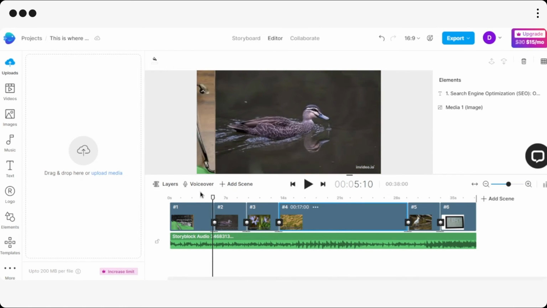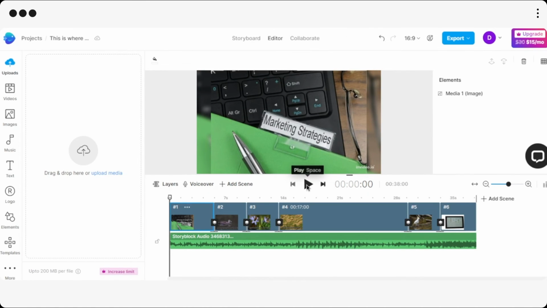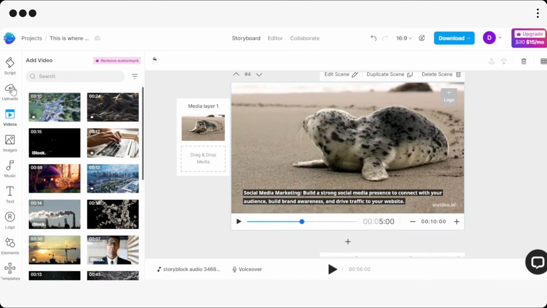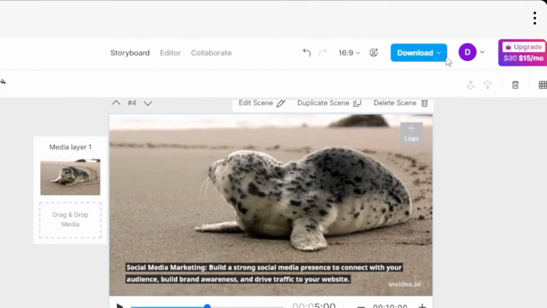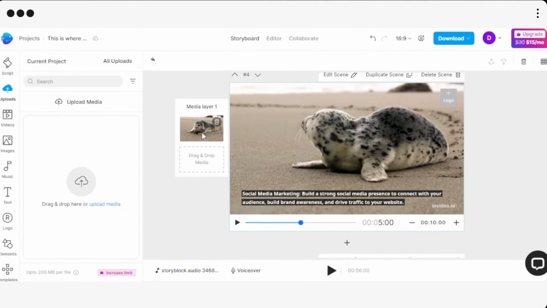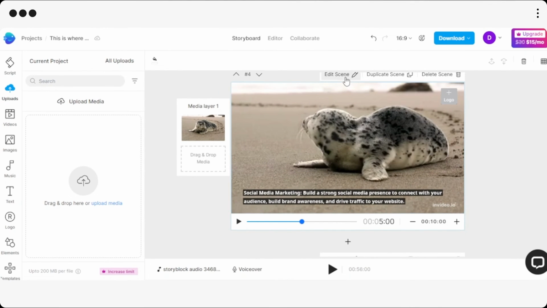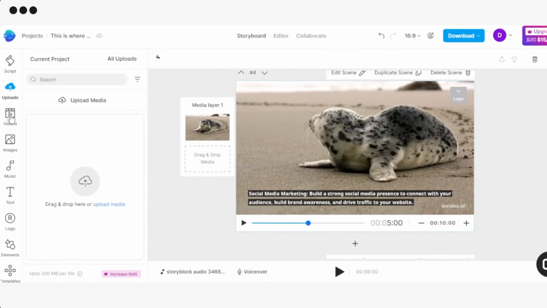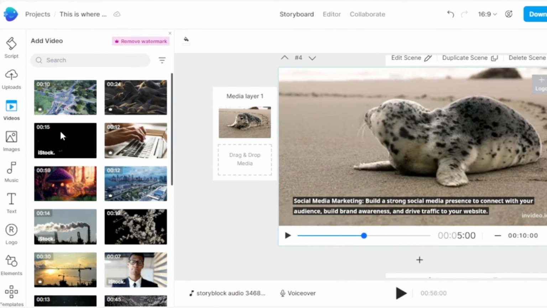Once you're done with the video, you can get a preview and you can play it. Once your video is ready, you can actually export it. And if you want to change anything, of course you can do it. You can just edit the scene. We can even change the videos. You can go to the video section here and replace the videos. So this way you will just customize your video completely.